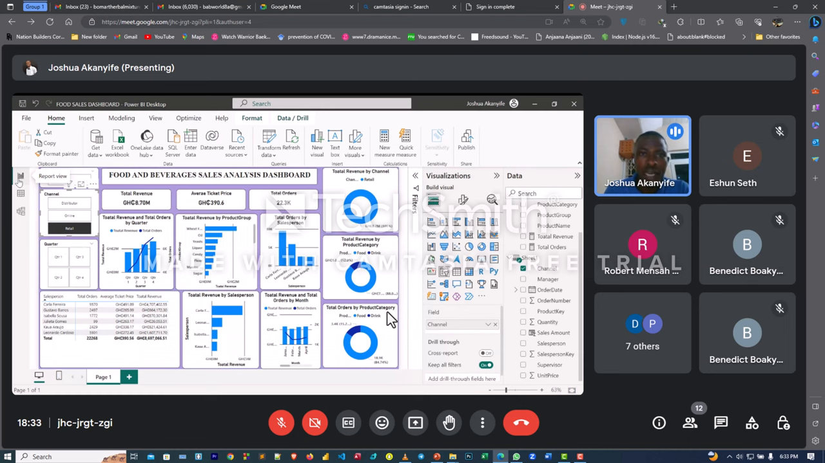Now, when the data is uploaded, okay, there will be a need for you to transform your data. Transformation of data simply means that you are trying to clean the data, to check if there is redundancy or repetition of data in the tables that you have uploaded, or if there are some columns that you don't want to keep in the data that you have uploaded, then you need to clean it. So when you come here, you see Transform Data.